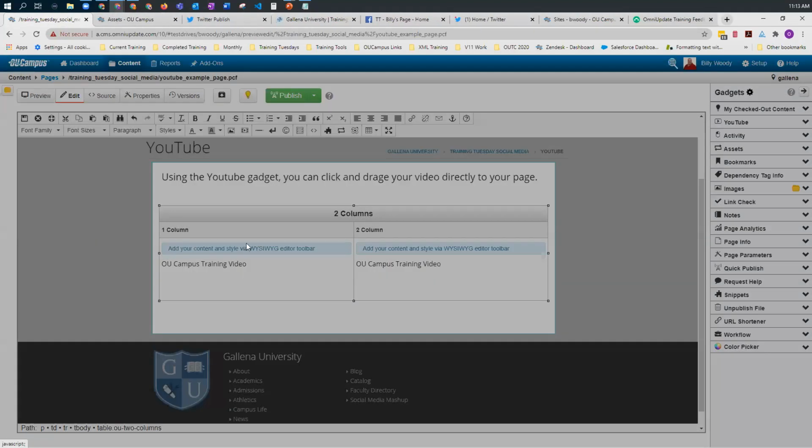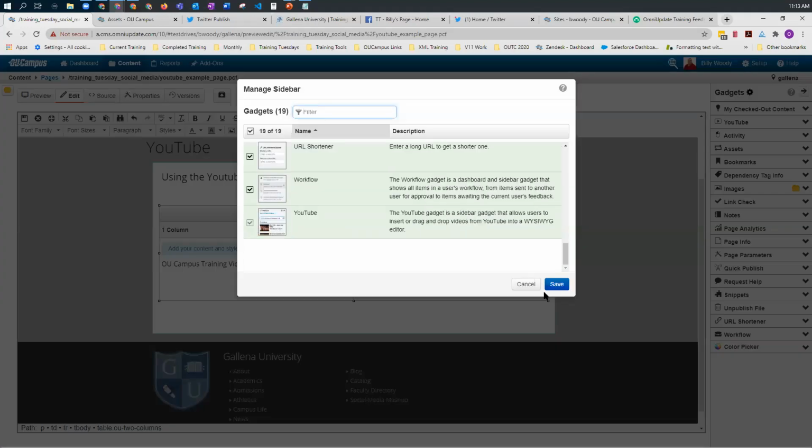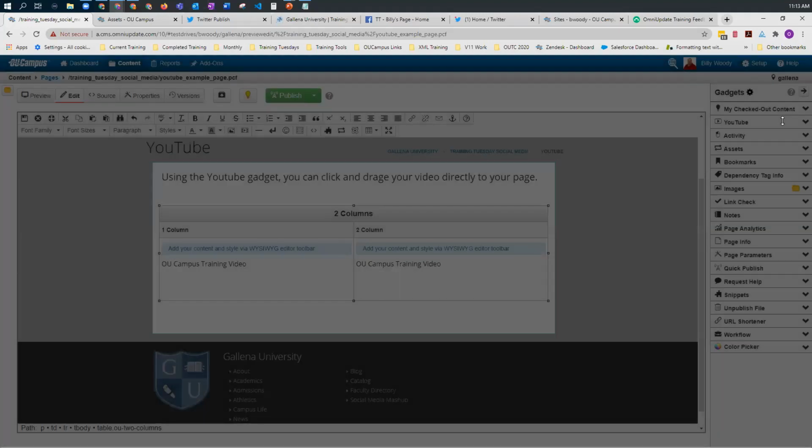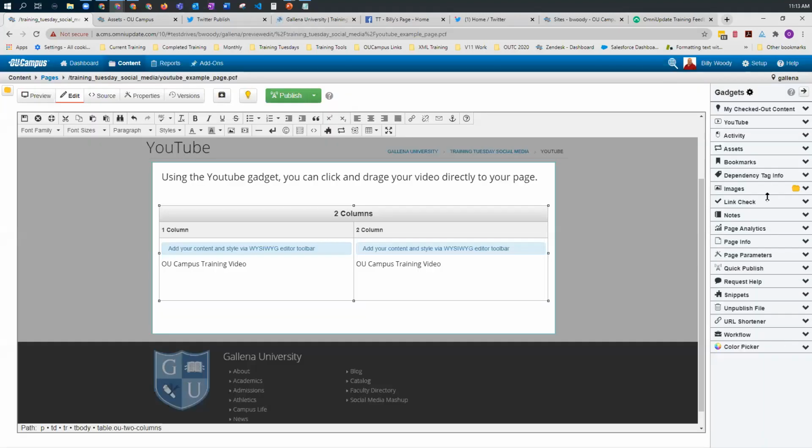Make sure to scroll down to the bottom, click the checkbox, and that will automatically add it to your side menu here. And typically it'll add it down at the bottom. I'm keeping it up here at the top because you can rearrange these items.